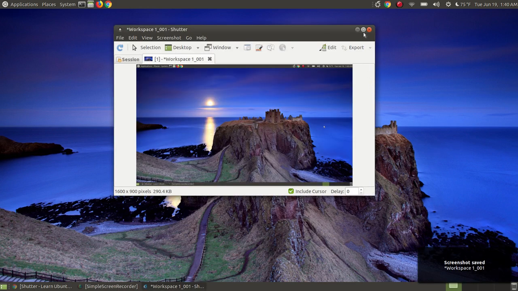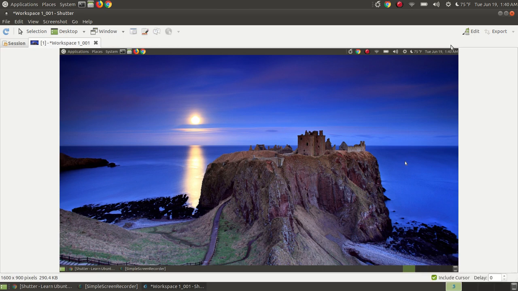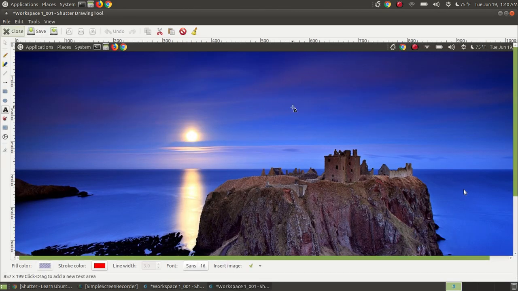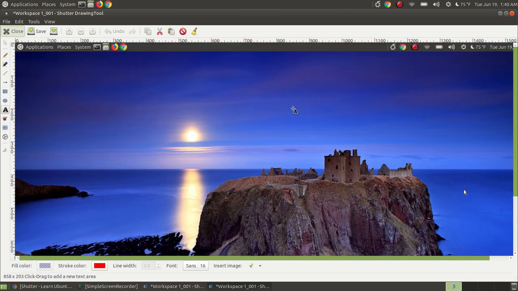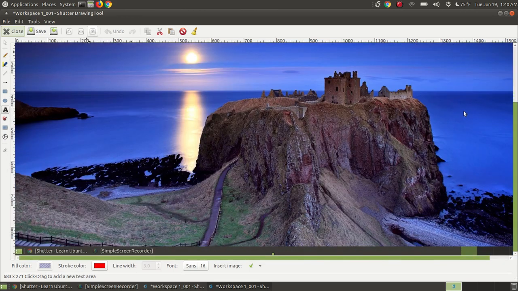Okay, there's my desktop. Now, notice this time, after I installed the missing files, I now have the choice to edit this picture. So if I click my editor, it's going to bring my editor up on my screen so that I can change this picture around. I have a nice little editor built into Shutter.